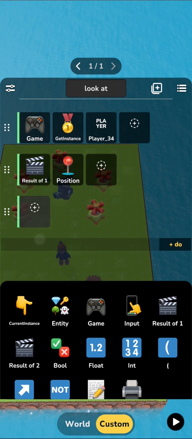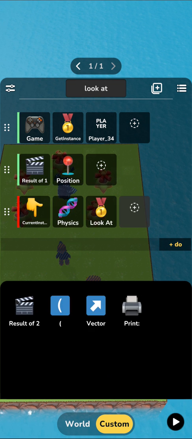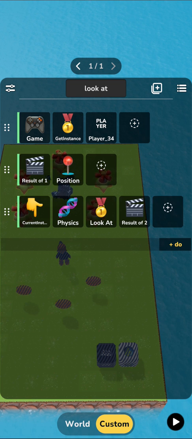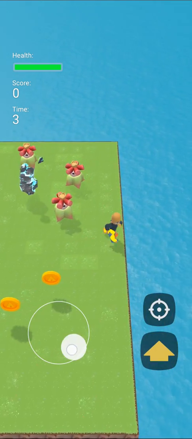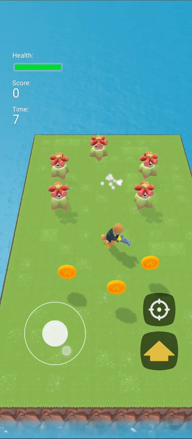And now finally, I can say current instance, and since I'm adding this rule onto the plant NPCs, current instance refers to the plants. I can say current instance physics look at, and now you'll see I can use result of 2 over here. Now to test it, I can go into play mode, and you'll see all of them are staring me down as I try to kill their leader.